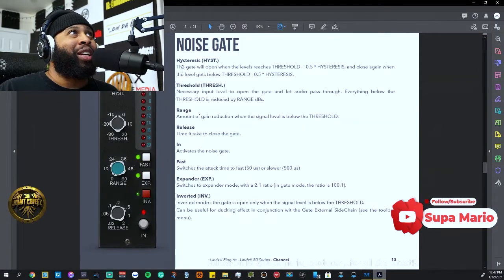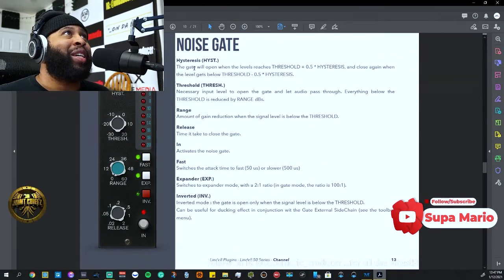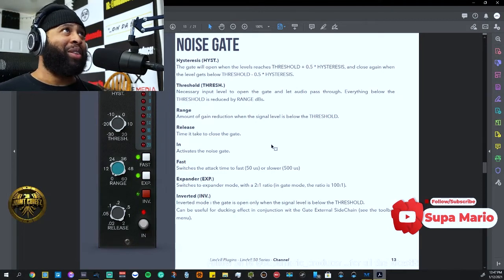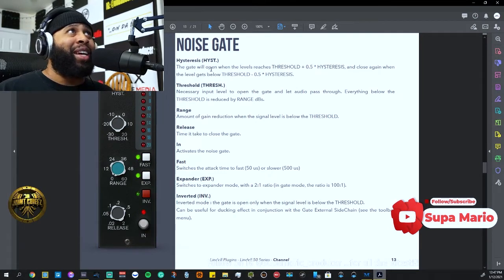Okay, so the gate has hysteresis. It says the gate will open when the level reaches the threshold plus 0.5 times the hysteresis, and close again when the level gets below the threshold minus 0.5 times the hysteresis.